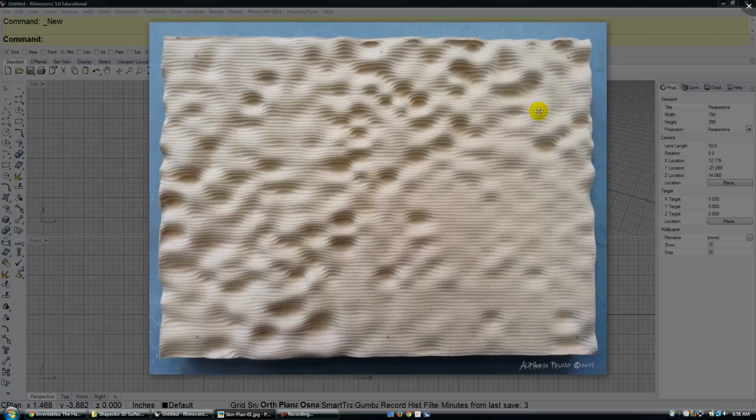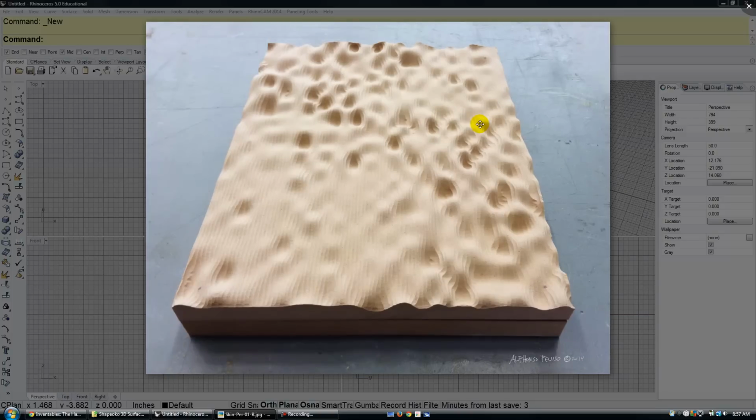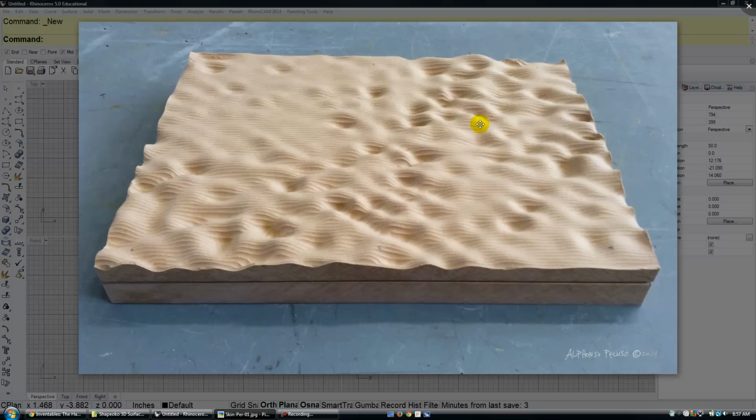In this video we're going to cover surface milling using the Shapeoko desktop milling machine. And what we see here is a milled surface, and what it represents is skin under a microscope. So I had a black and white image of skin under a microscope, and I brought it into Rhino and used height fields to create this surface. And one of the things that we want to cover in this video is roughing and finishing passes.